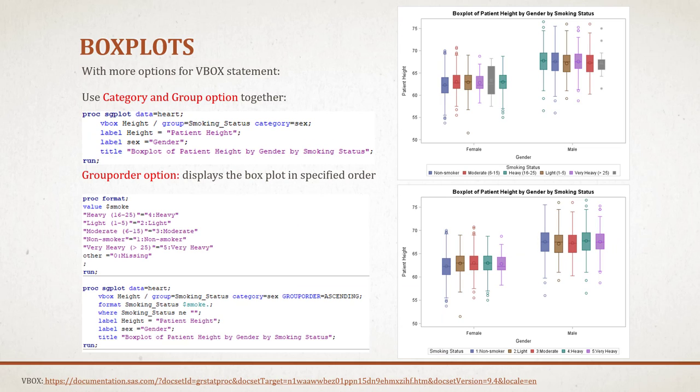There are more options for VBAR statement. For more information on VBAR, please use the link located here in the PowerPoint slide. The HBox statement has similar options.